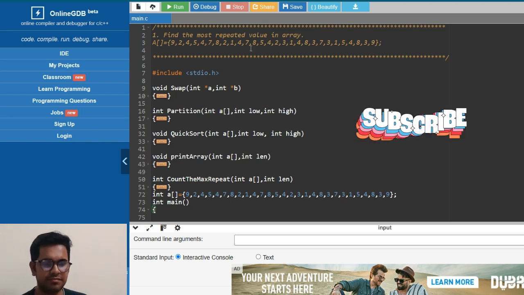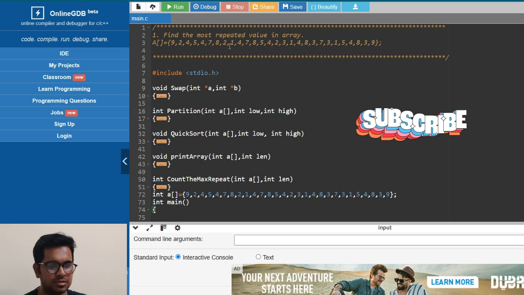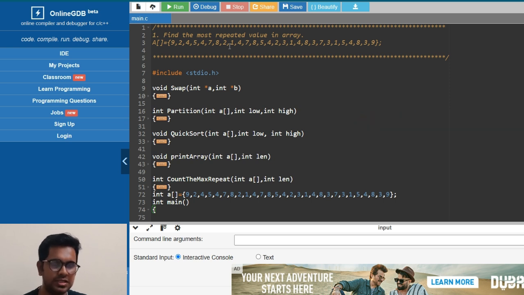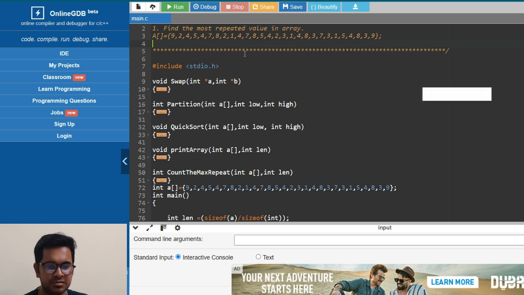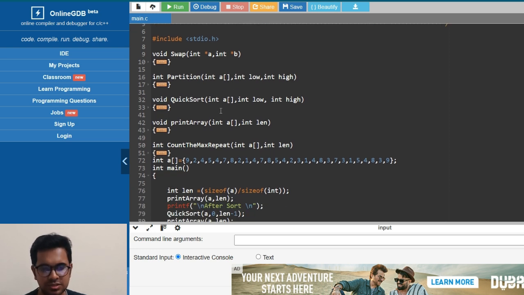So this is another very important question that is asked in most of the embedded interviews, that is on C. Here the question is simple: from this given array we need to find out which number has the most repetitions. This is a data structure and algorithm question. We will be using swapping, partition, and quicksort to find which element is repeated the most number of times. We are using quicksort here to reduce the time complexity of this solution.